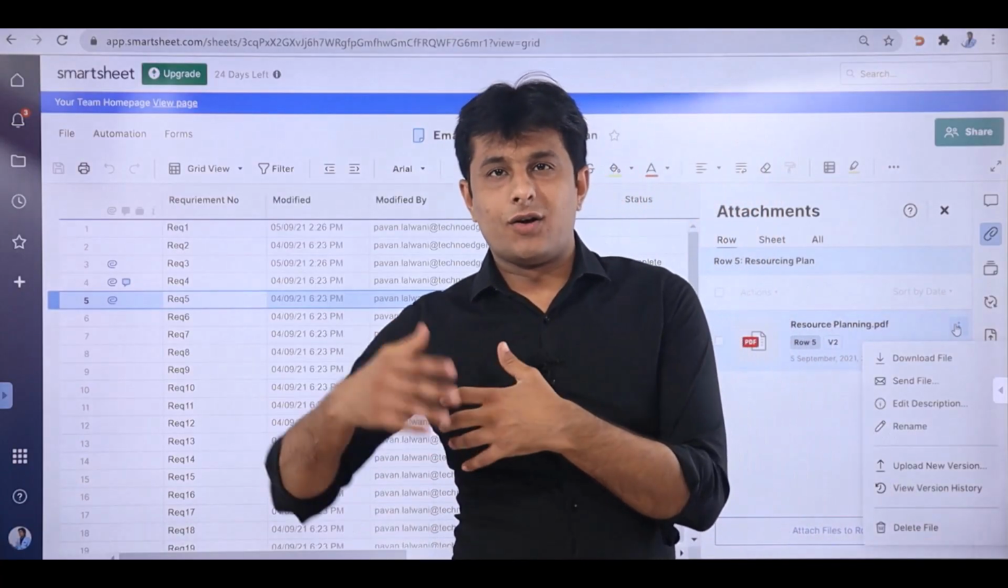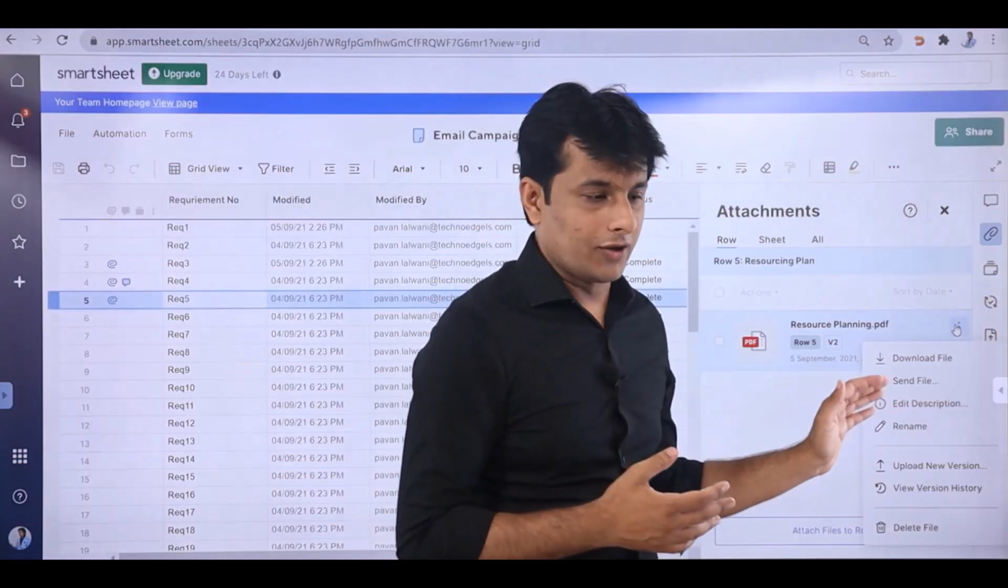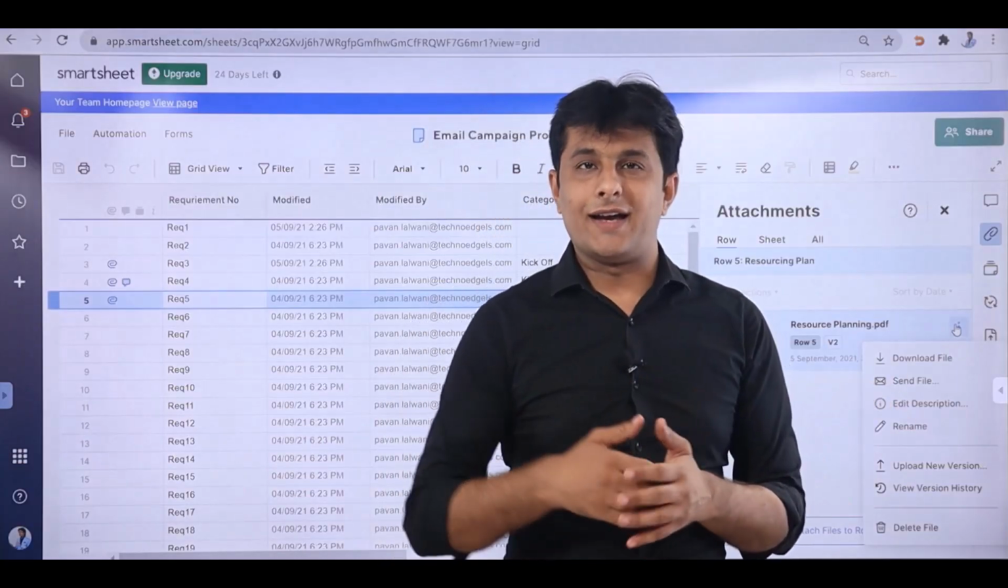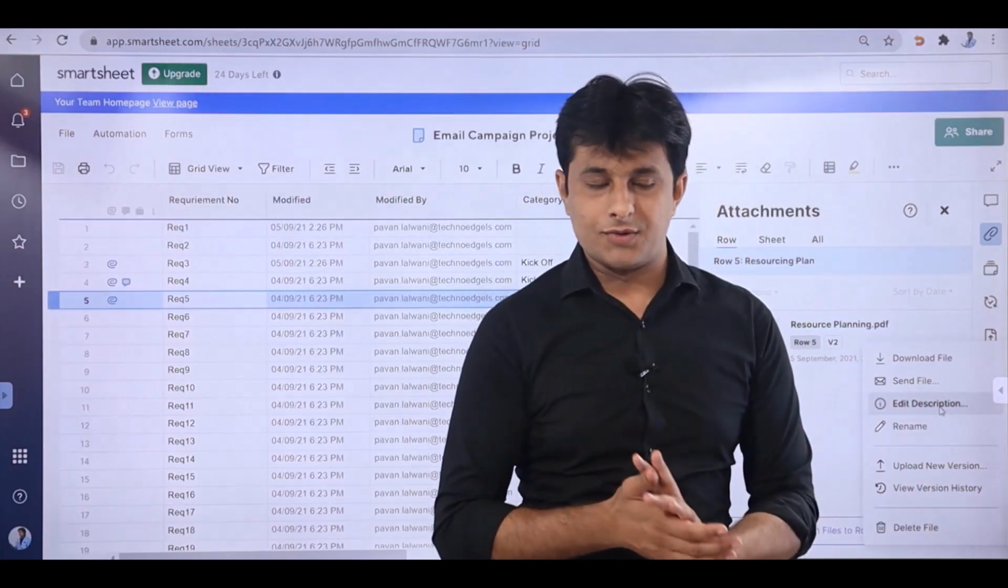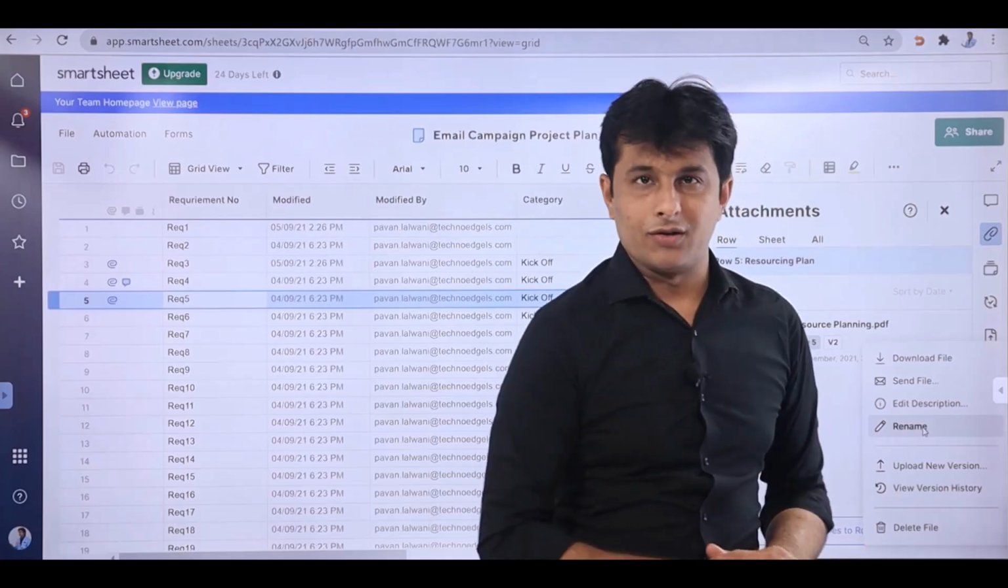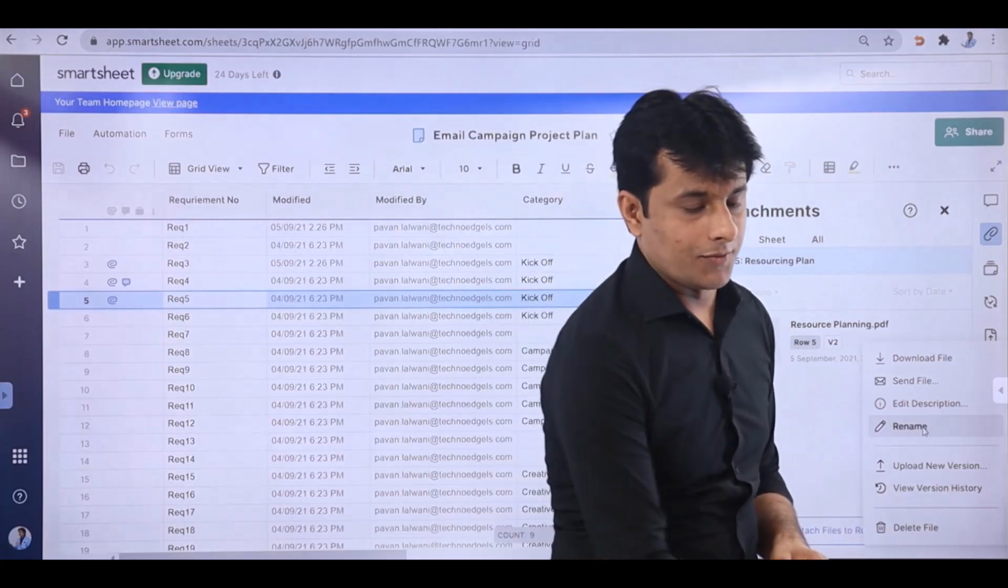The person on the other end can also download this particular file. He can also send this file as an attachment. Then we have the description option. You can modify the description. You can also rename this document and change it to some other name here.